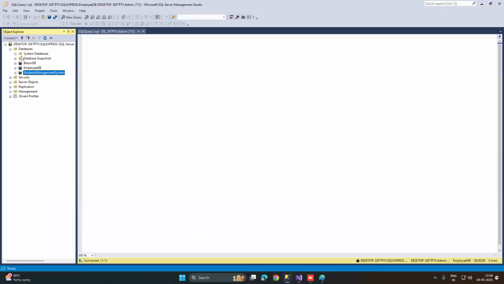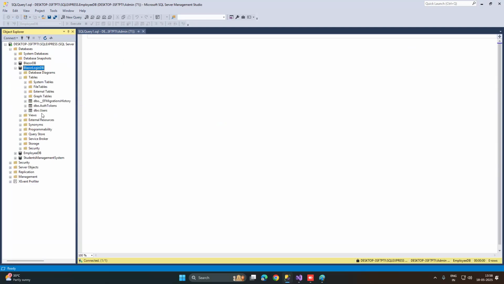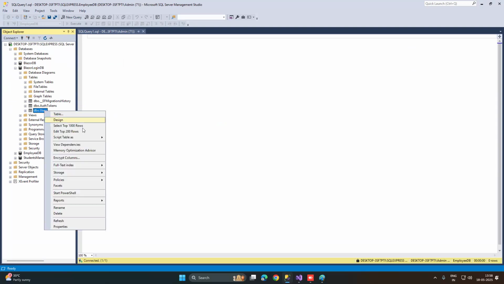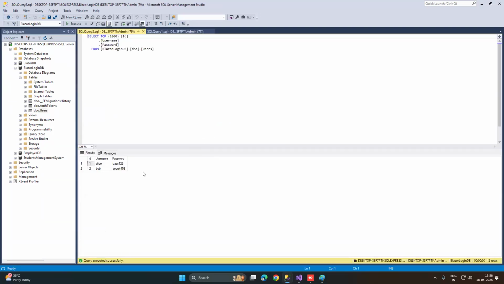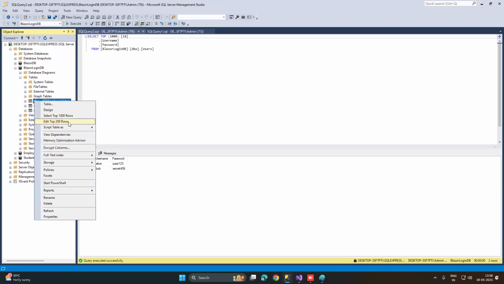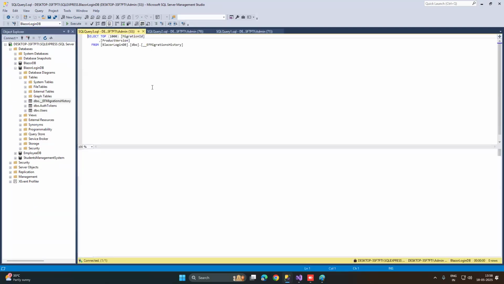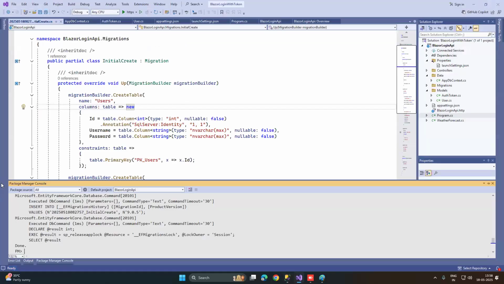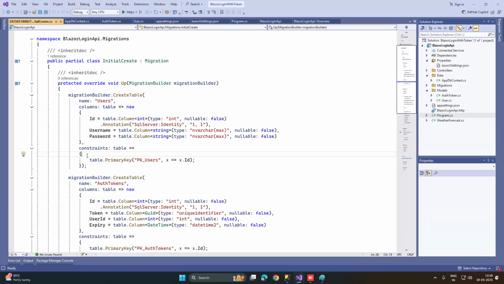So now you can refresh and check that the Blazor login DB has been created with 2 tables, auth and token, and the migration history too. We have got 2 users, Alice and Bob, with these passwords, right? And the migration history was added. Have a look, with only the initial migration, created with product version 9.0.5, essentially the .NET Core version. Okay, so we are at the base point now. Our API is ready, steady.